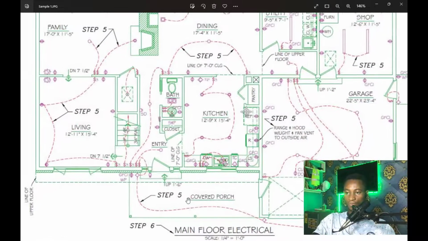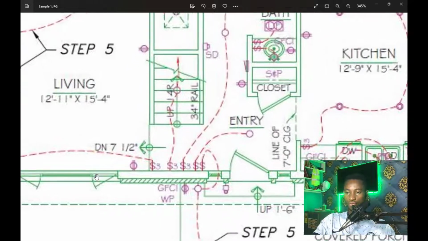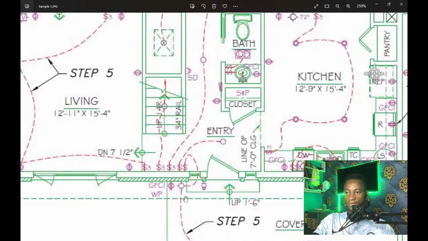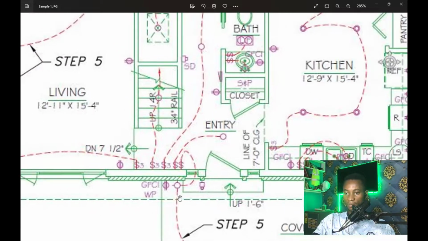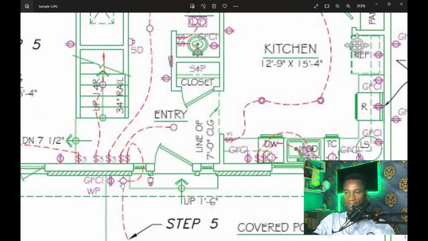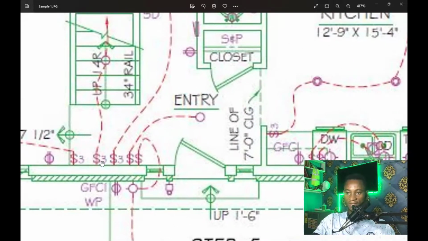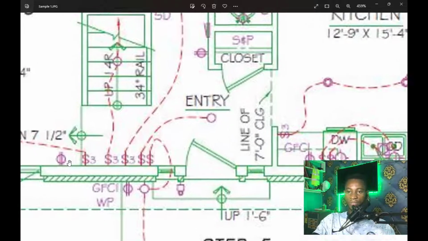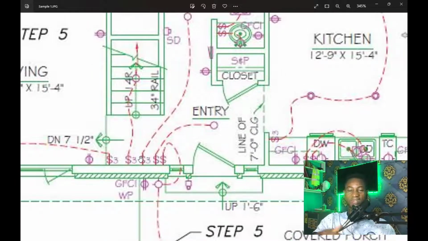Let's zoom in so that we see what is inside. This is an entry area. They have a wall light here, and we have other switches here. So we have S3 and so on. We are going to ask ourselves, what are these S3 and these zero elements? In case you know these symbols, you can just comment in the comment section so that we learn together.